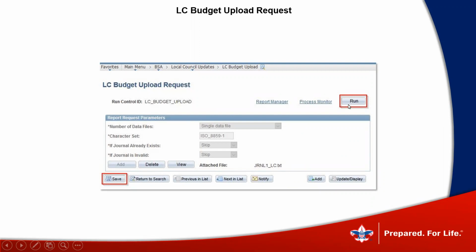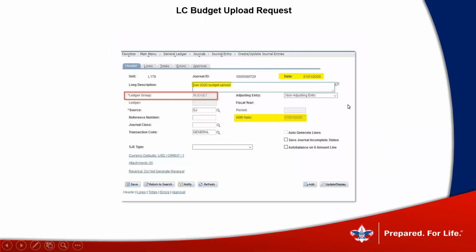So we just click save and hit run, and we're going to run the process, and it's going to do the journal upload. And then we want to go out to the general ledger, journals, journal entry, create, update journal entries, and find this journal. So how do you find this journal easily? Odds are it's the only journal that's going to have a January of 2020 date in this case.